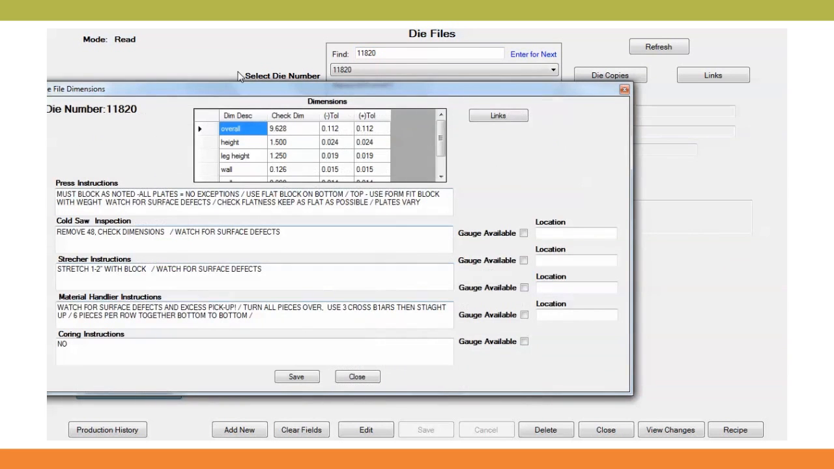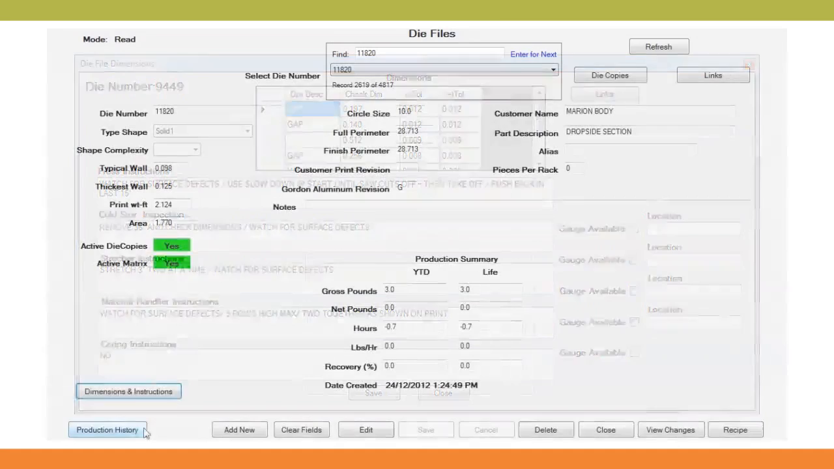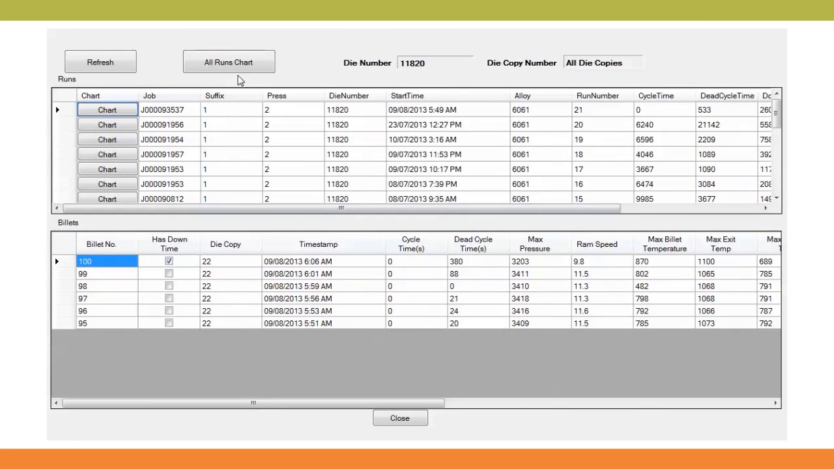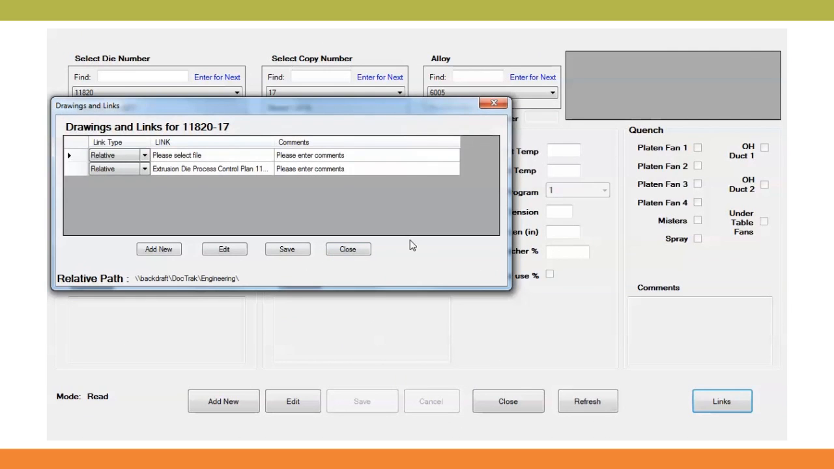For each profile, critical dimensions and instructions can be saved. The information can be updated globally so that all users have real-time access to critical information. Absolute and relative links can be added to the die copy.